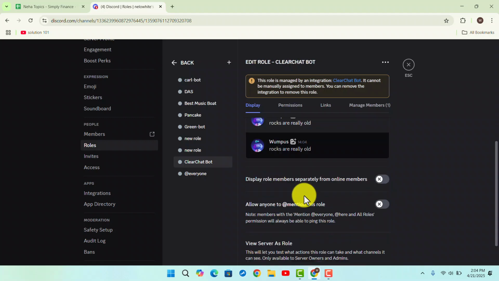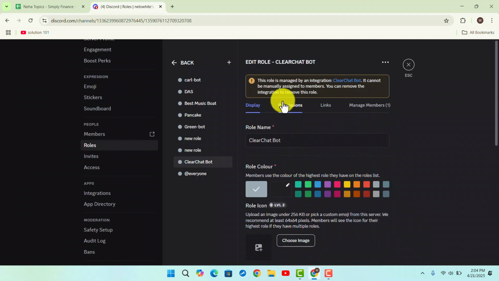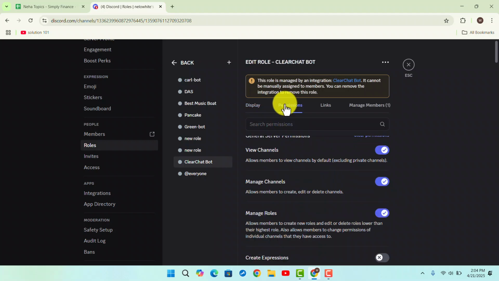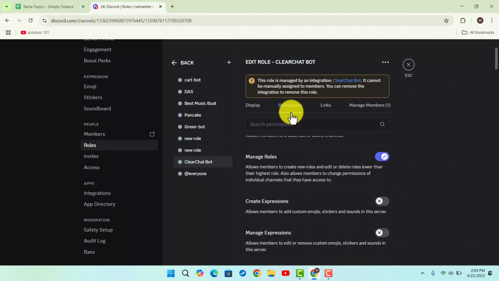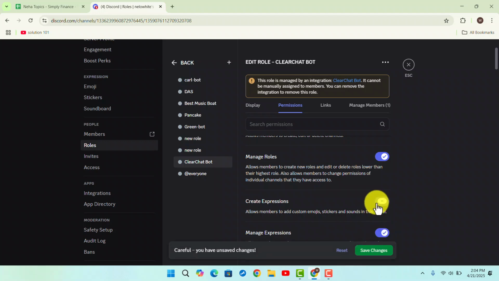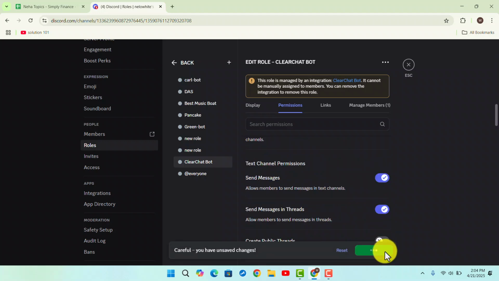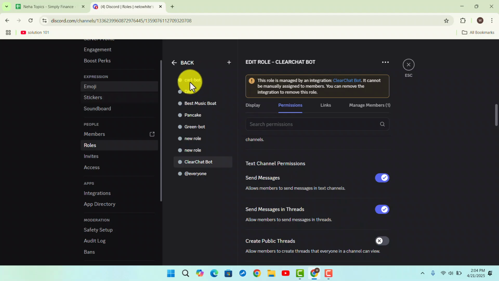Make sure to click on Permissions here. And make sure that Manage Roles is enabled, and Manage Expressions and Clear. Click on the Save button. Once you've done so, the bot has been started.